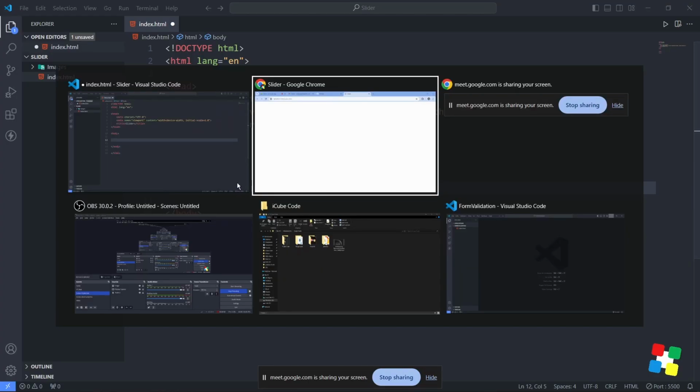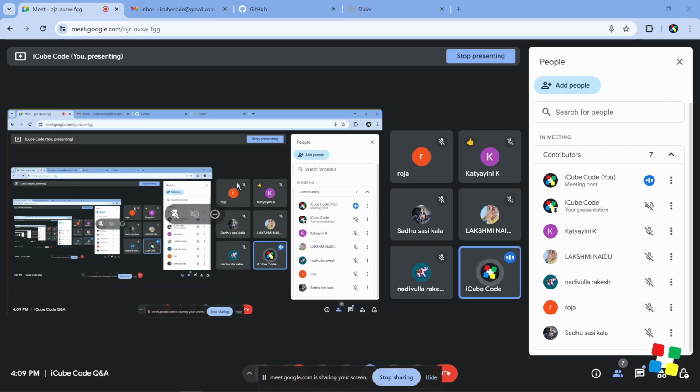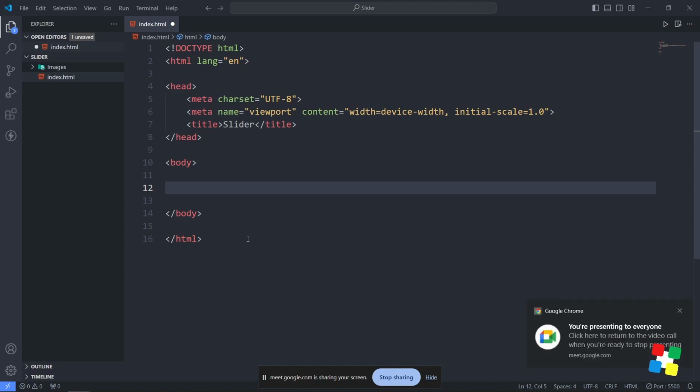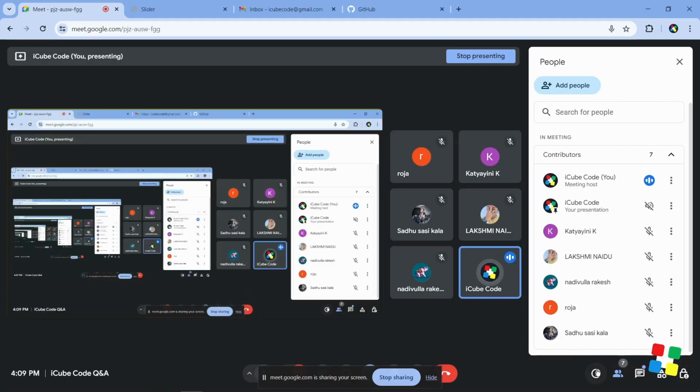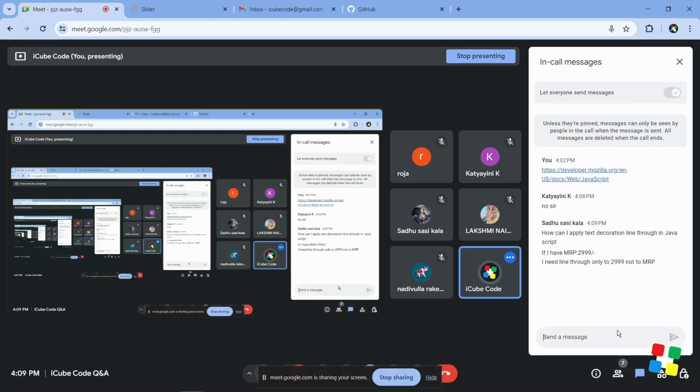I hope you are familiar with the concept, the HTML structure for an image slider. If you are not clear, I can explain again.